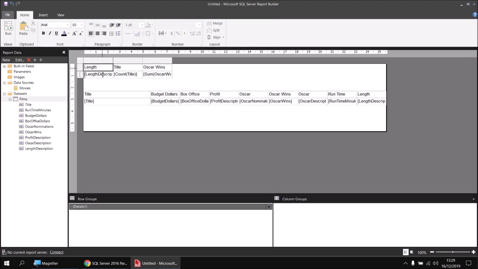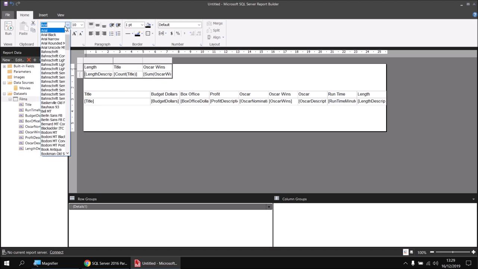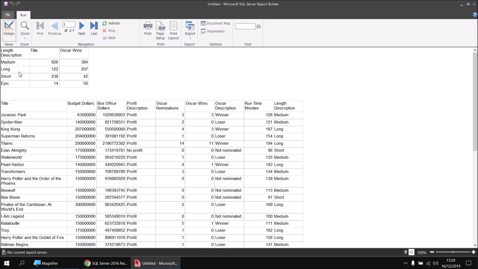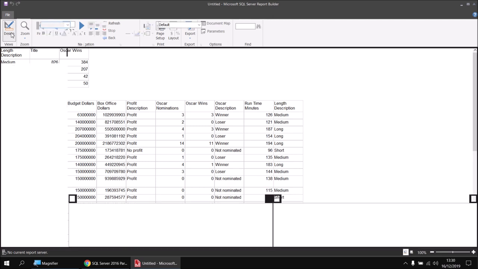Let's just quickly switch back there and highlight all the cells in the table. I'll get that done eventually and then head to the font name drop down list and just change the font back and forth. When we finally get back, we now get a different group for each individual length description. I can break that down into other groups as well if I head back to the design view.